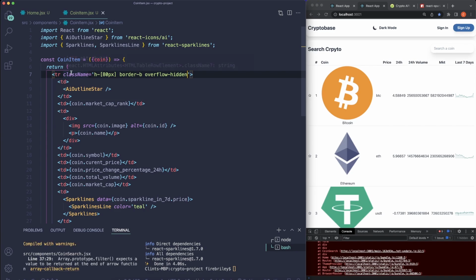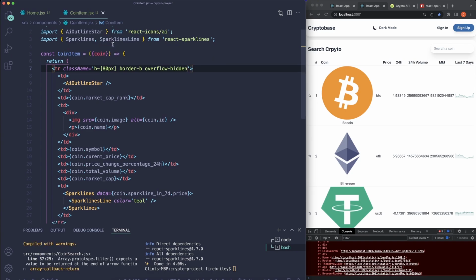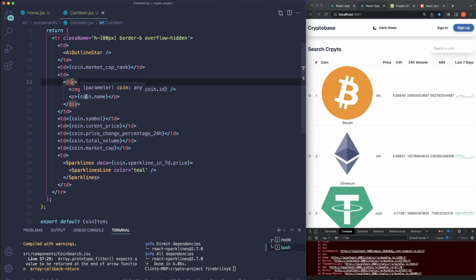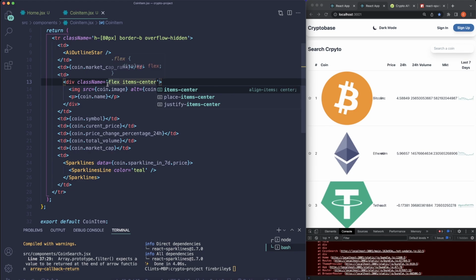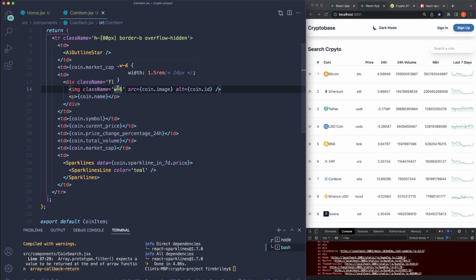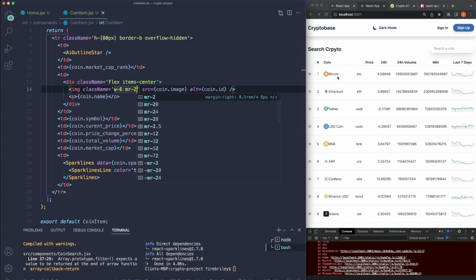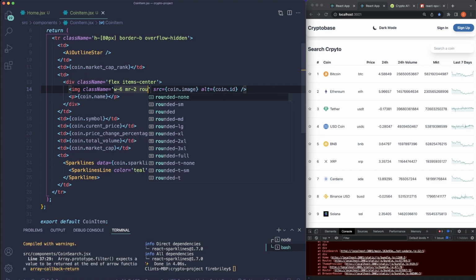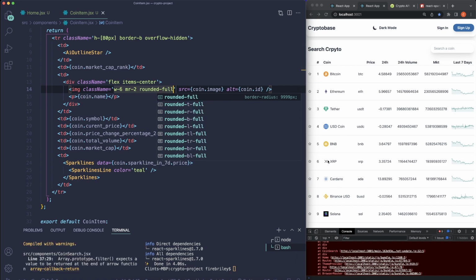Okay. Now we're not going to style all of these here, but let's go down to our div. And for this div, I'm going to give it a class name, and I'm going to say flex items center, because we want these to be displayed side by side. Perfect. Now for the actual image itself, I'm going to say width of 6. If you hover over that, it should be 1.5 rem, or 24 pixels is the size of the image now. I'm going to give it margin right of 2, so it kind of gives a little bit of space in there. And we'll say rounded full. So that way all of our icons are now rounded. So some are rounded by default, but now all of them are.